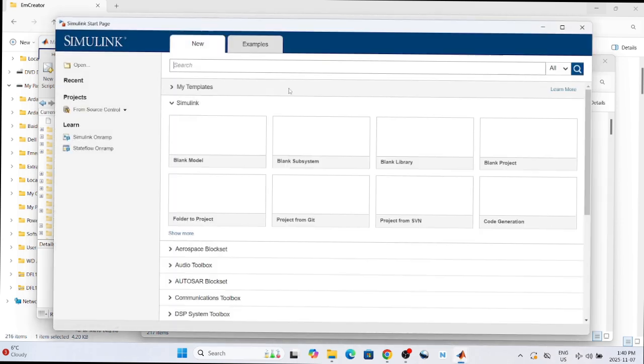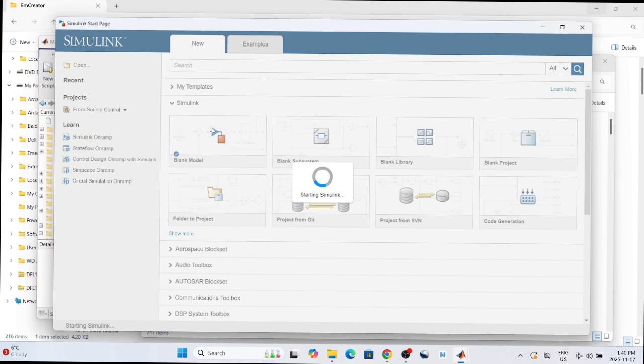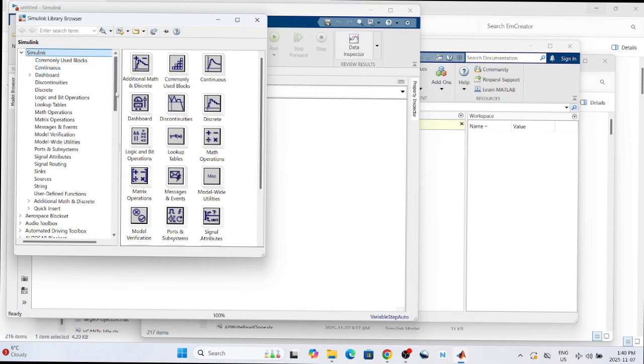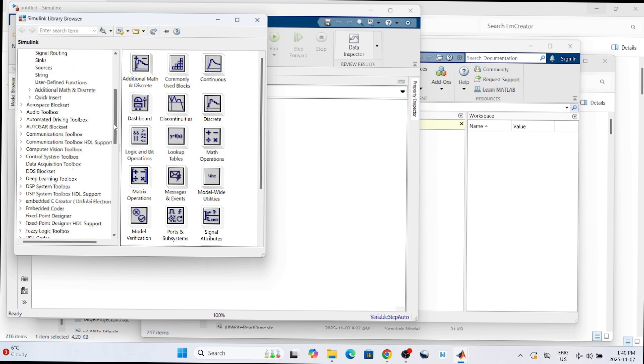Now, open Simulink and click Blank Model to start a new project. In the library browser, you'll find a new section called Embedded C Creator, Dafulai Electronics.